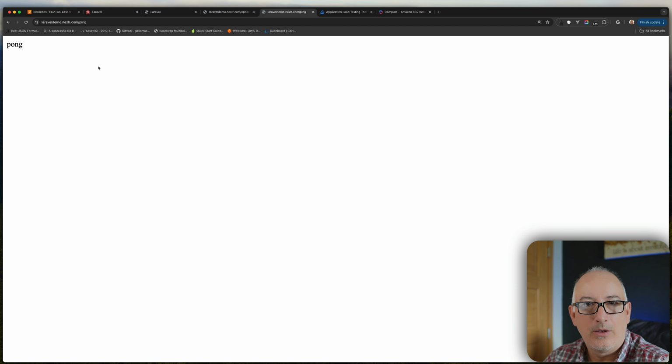I do have a ping route. I'm not using this because I think that's cheating a little bit. It's not really going through all of the Laravel stack that a normal route would go through. So we're not going to use this.